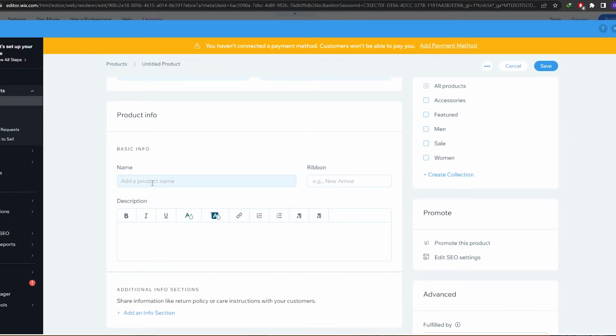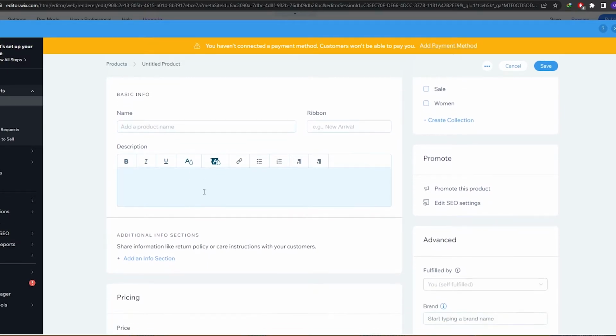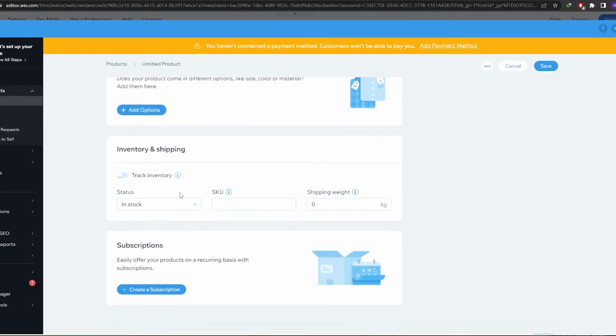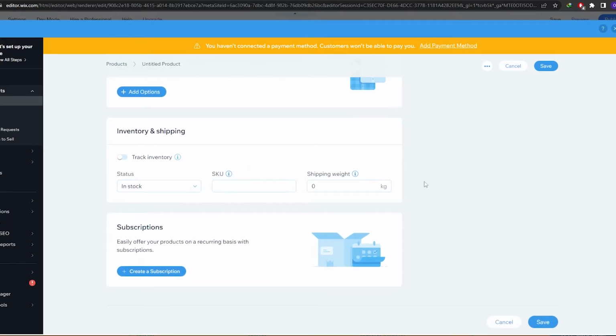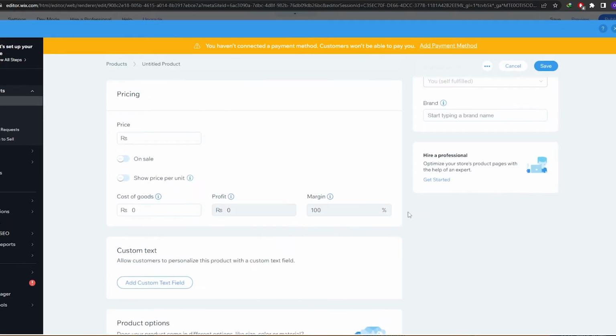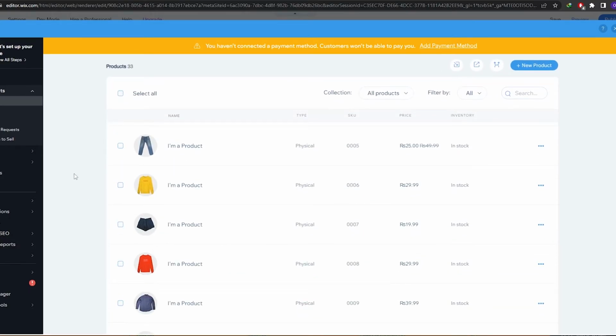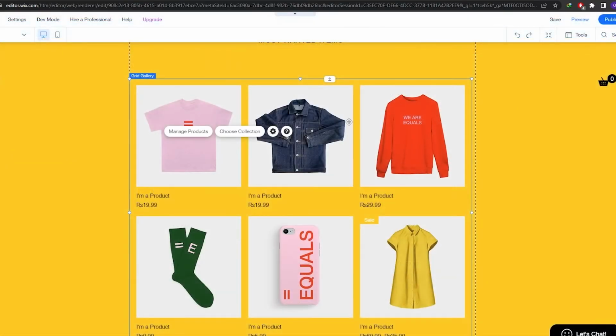And then you can add the basic information such as the name, the description, as I said before, the pricing, and custom fields and tags and all of that. And then just simply click on save and you are good to go. Then you can close this up and you are good to go.